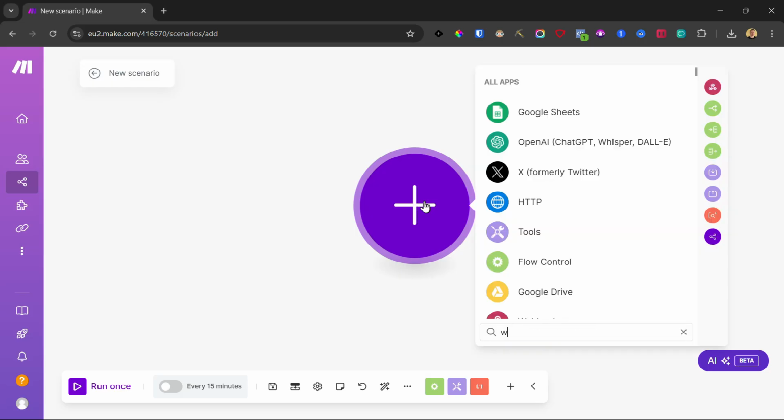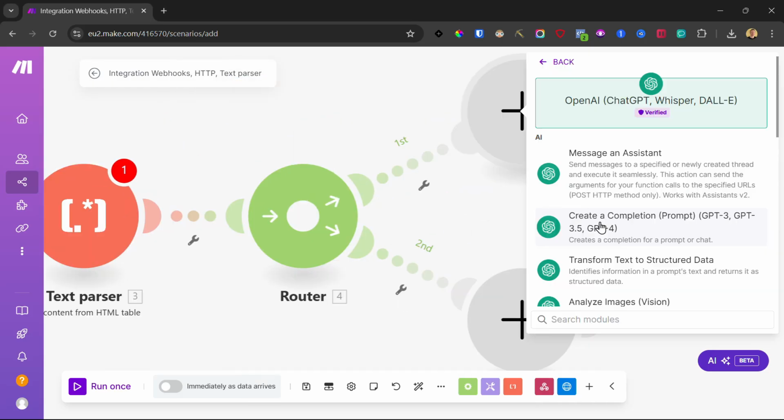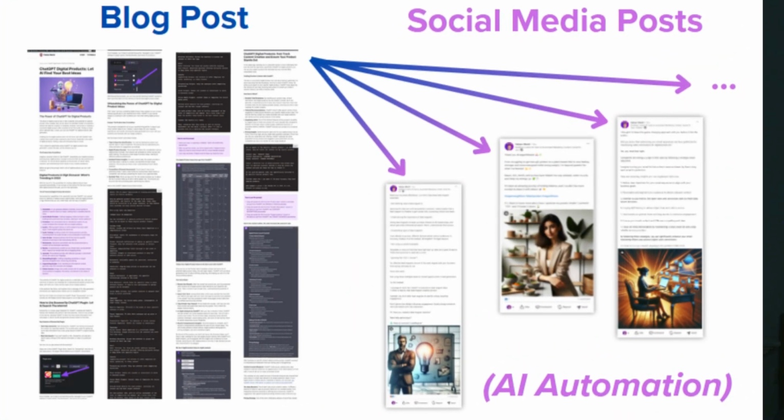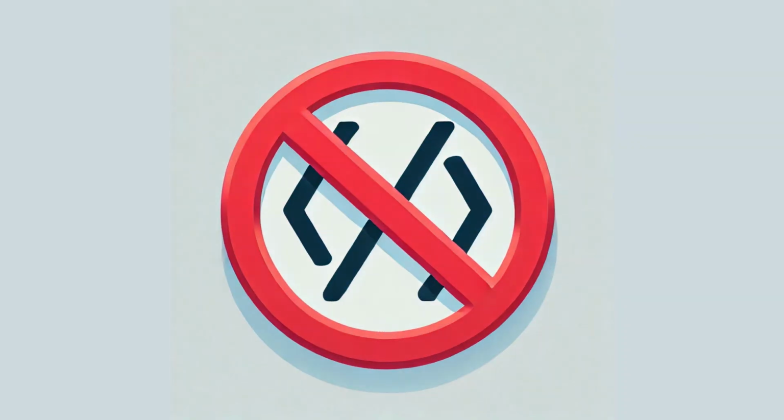Twitter. Most of us struggle to consistently publish content to social media because we run out of fresh ideas and topics. That's why today we will put together an AI system step by step to automatically turn blog articles into top performing posts. No coding skills required.